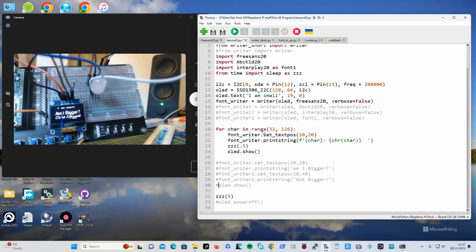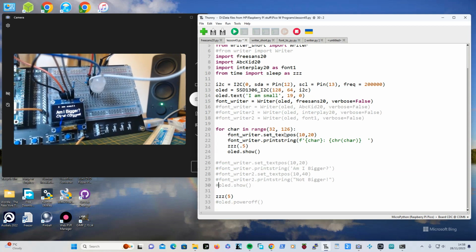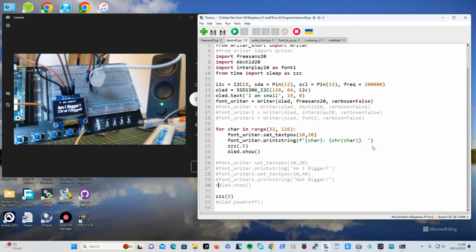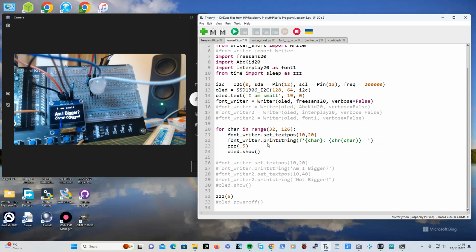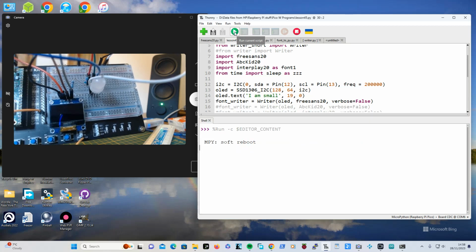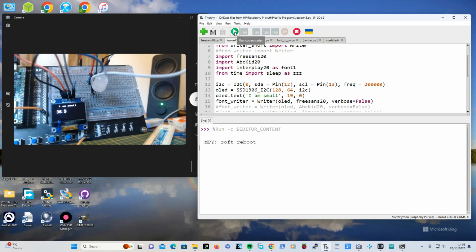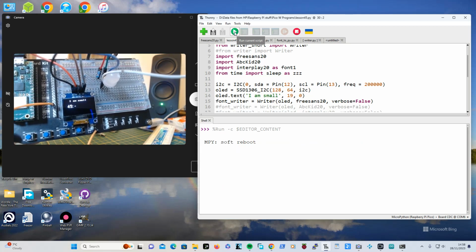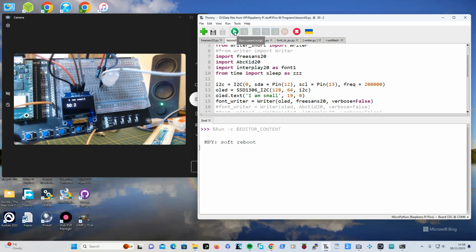Right, for character in range 32 to 126, it just says which character number it is and displays the character. Of course I'm doing print string for, oh no, I needed to do print string for character because the number and whatever. We'll see what that does. Might not work. Right, so that is displaying which character number it is, and it shows you what the character is.